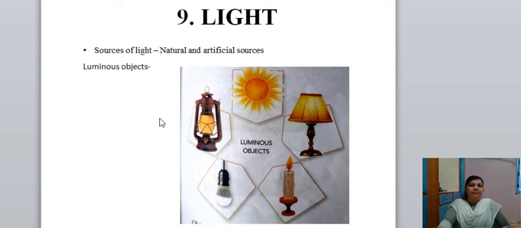Okay. See, some are luminous objects and some are non-luminous objects. What do luminous objects mean? The objects that give us their own light. The objects that produce their own light are called luminous objects. The examples of luminous objects are, see here, sun. Sun gives us light. Lamp also gives us light. Candle also gives us light. LED bulb, lantern, these things give us light. These things are called luminous objects.